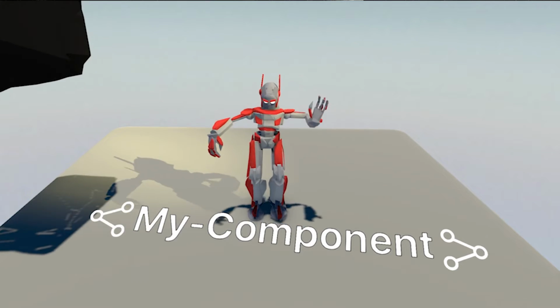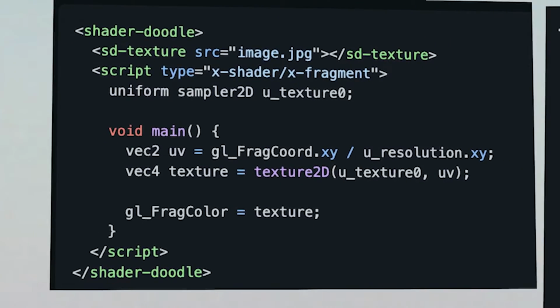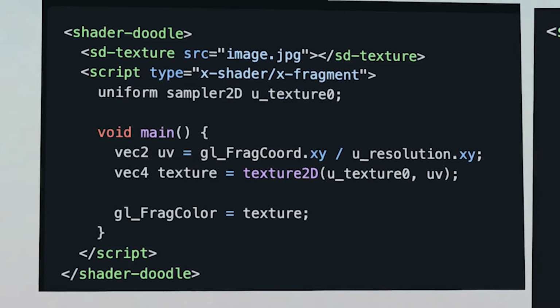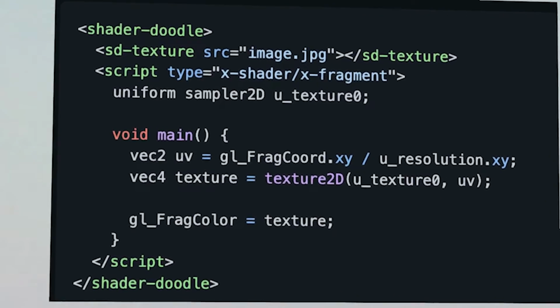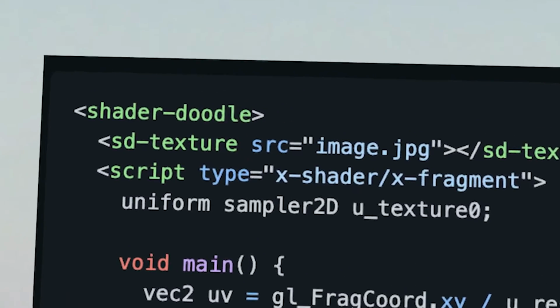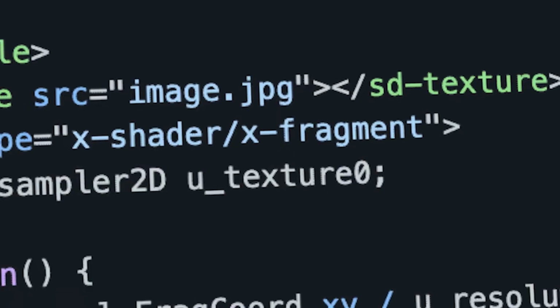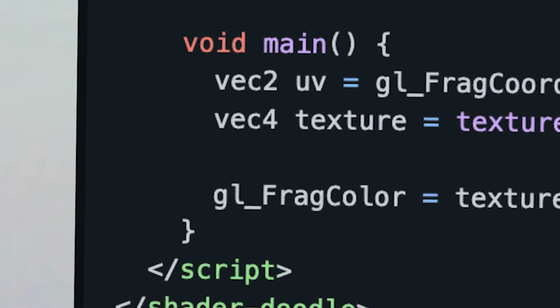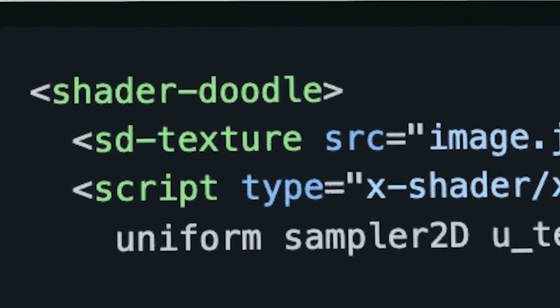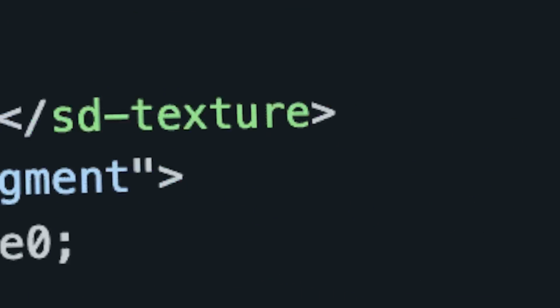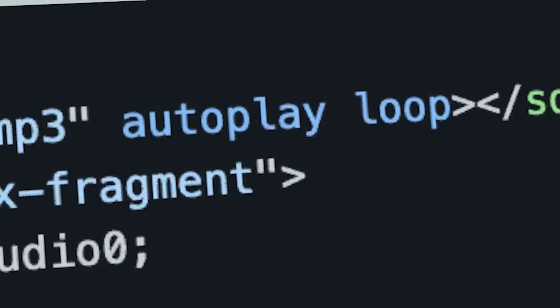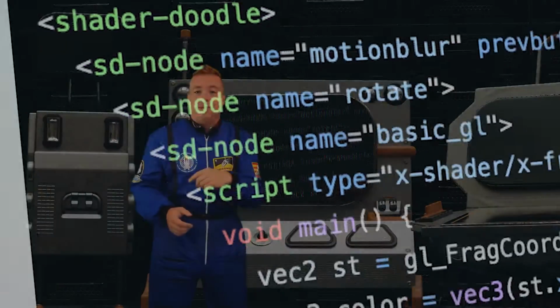Now, Shader Doodle is slightly different than the halftone one from the last episode. It doesn't have much of a JavaScript API we need to worry about, but instead, the setup is mostly a really nice and smart combination of custom element tags. So you have the outer tag, the Shader Doodle tag, and then inside, you can add some texture tags, or you can add an audio tag, or some buffer tags. It really works out nice, and you're just working with HTML markup.